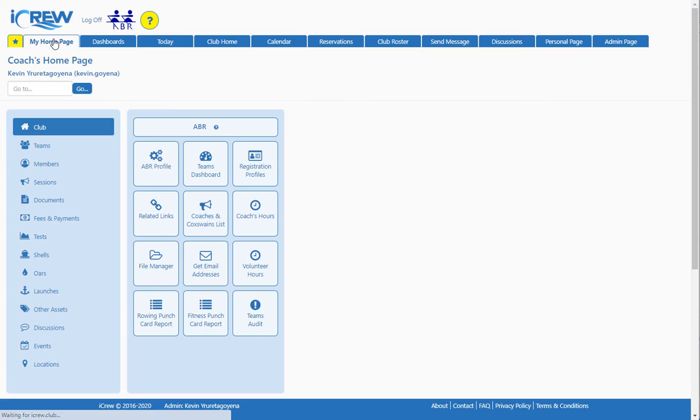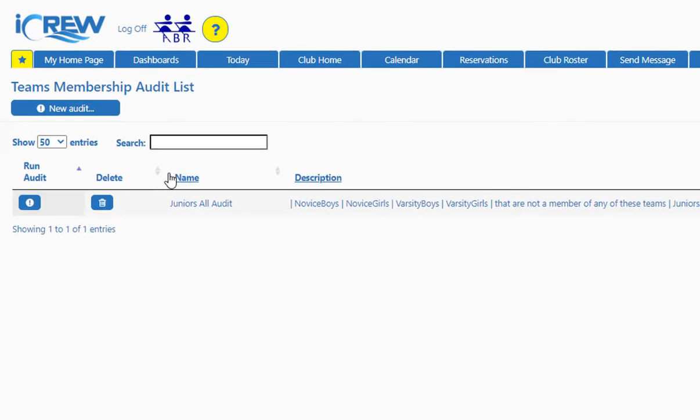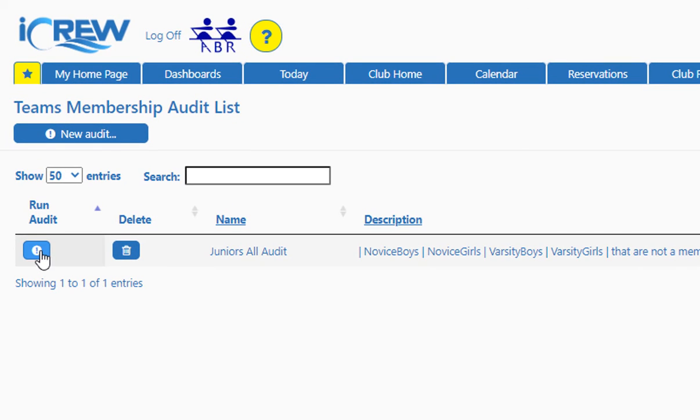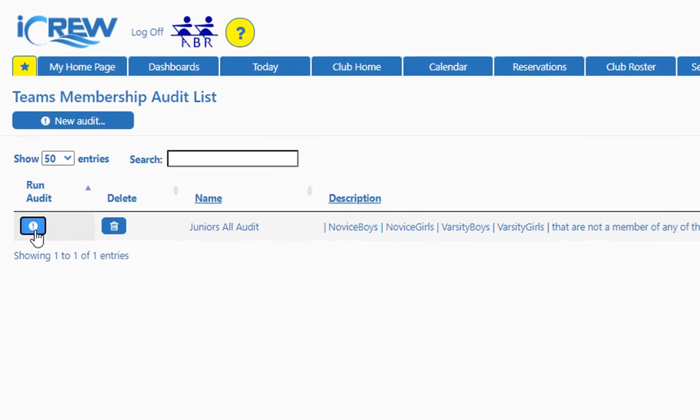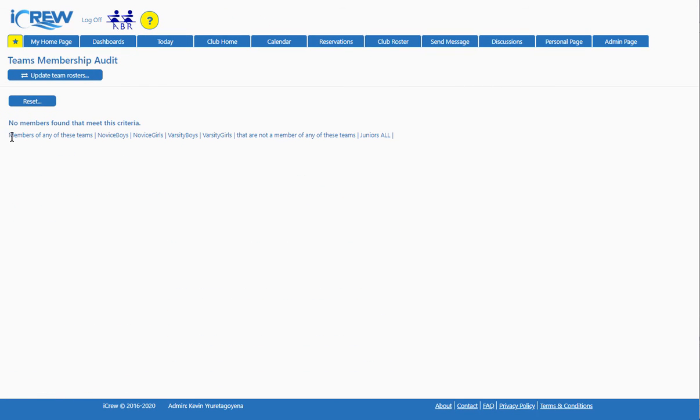Now, if I go back to the Teams audit, because I've saved that audit, I come up with a list showing all my saved audits. So I can quickly run that audit that I just ran. It should be clean now. And sure enough, no members found that meet this criteria. So that's how to use the Teams audit feature in iCrew.